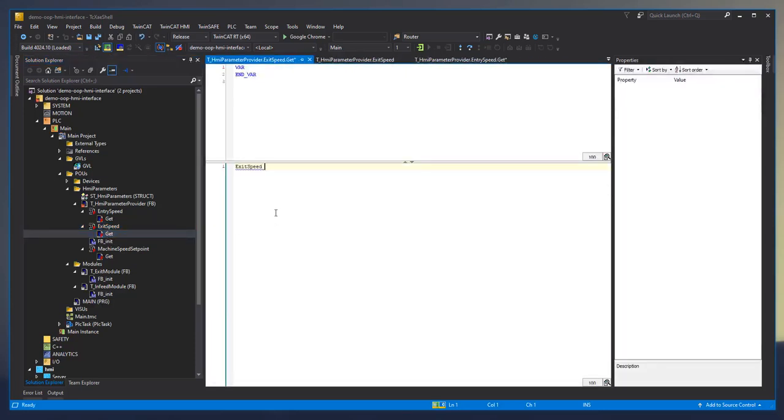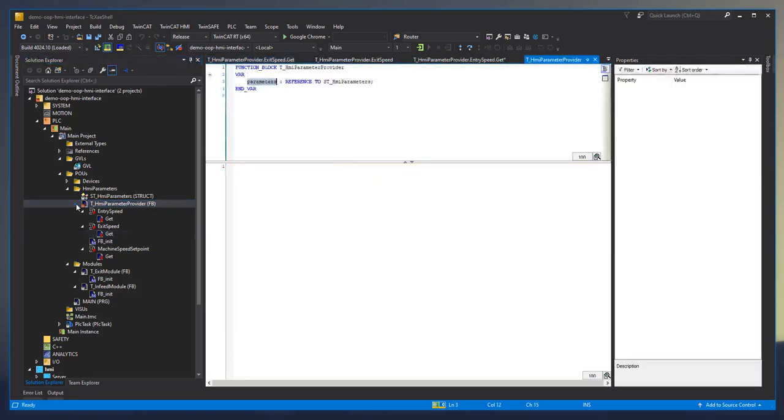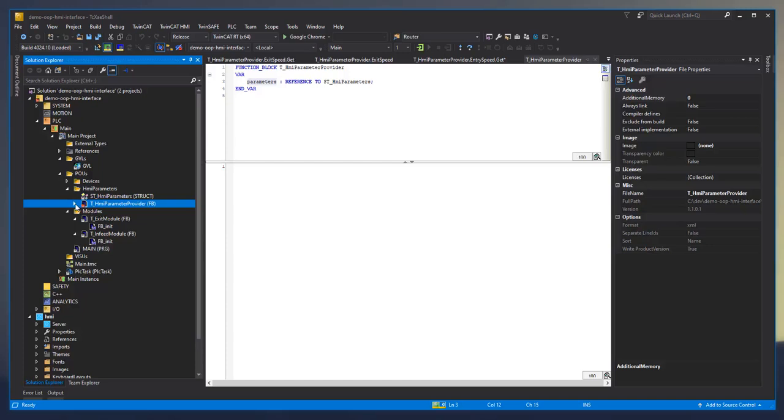So exit speed is equal to exit speed. Okay, so that's our object made, the one that's dealing with the whole thing. So we're just saying, you are in charge of speaking to the HMI, and it's up to you to become different things, to provide parameters to different people. So it's your job to be this morphing thing.